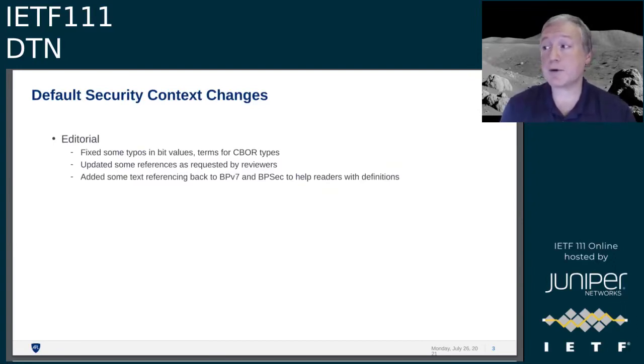We had to fix some typos in bit values in our use of terms for CBOR types. We wanted to make sure that we were using the correct and most up-to-date references for some of the cipher suites. There's a minor preference that IETF cite IETF documents if they cover the same material, so we updated those. And then we helped point back into BPv7 and BPSec in the citations just to help a reader unfamiliar with the overall ecosystem know where to look if they wanted more information. Next slide.